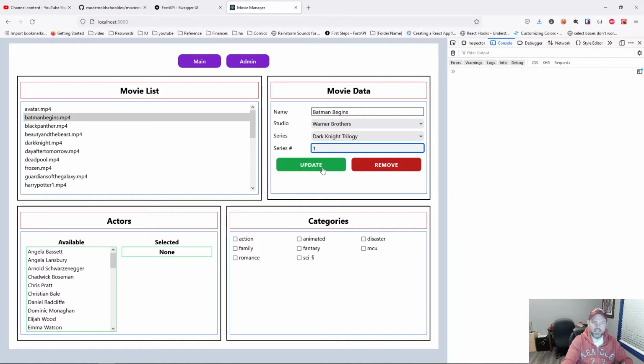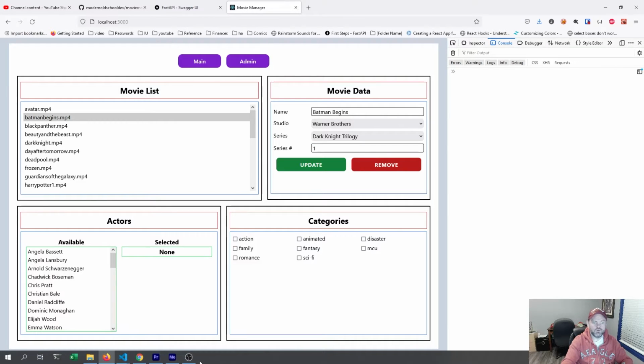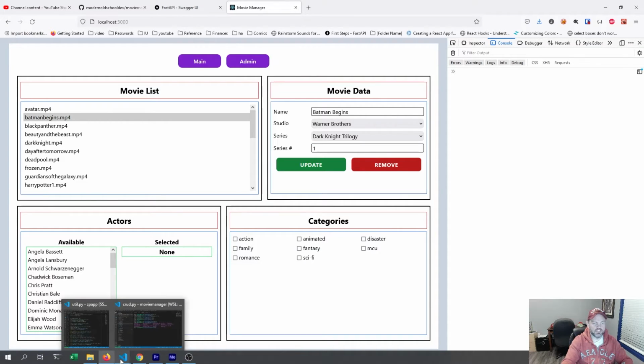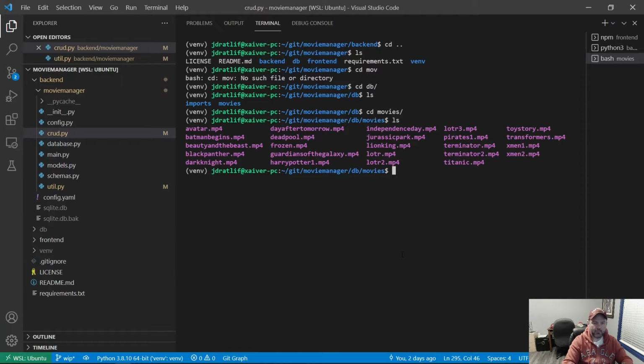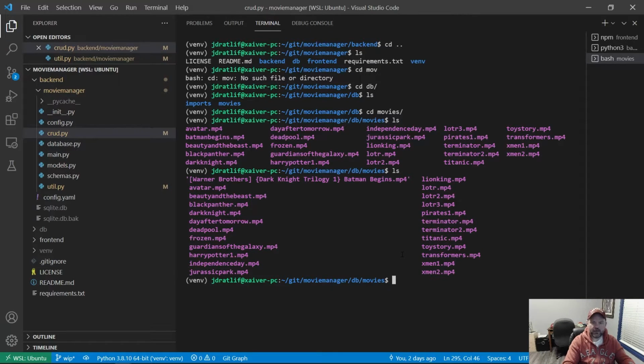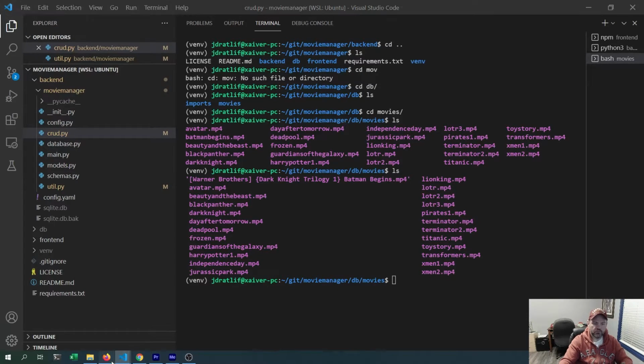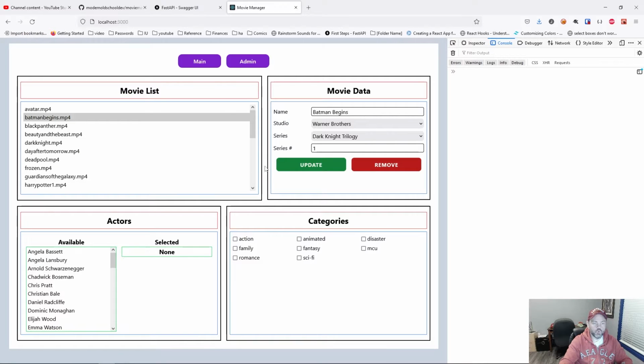So when I hit update, we don't see much happening in the front end. Might need to make something happen there. But what happened in the back end? Hey, looky there. Warner Brothers, Dark Knight Trilogy 1, Batman Begins.mp4. So there we go. That's looking pretty good. So that's how we're going to rename our file. So what else do we need to do?